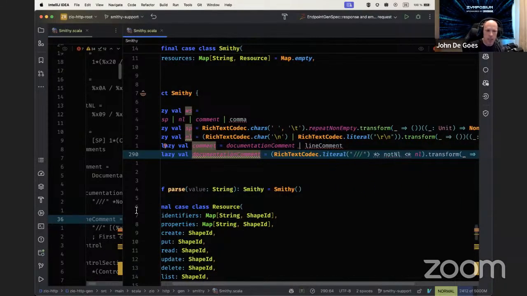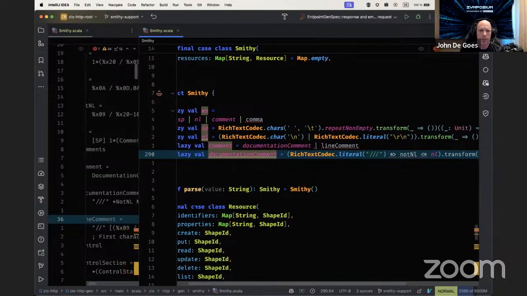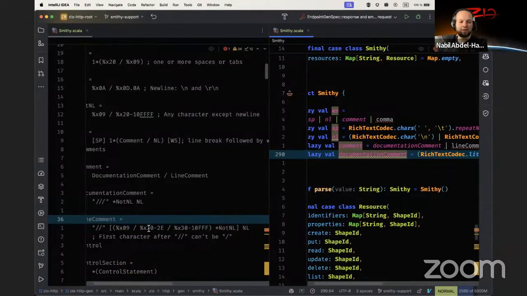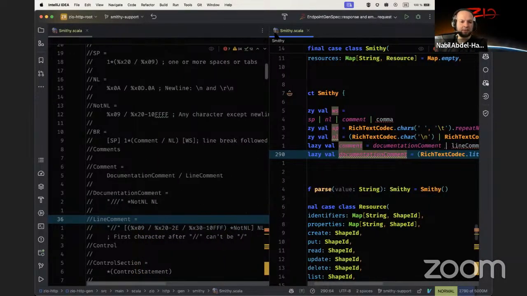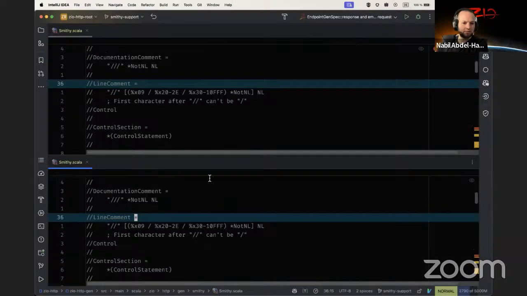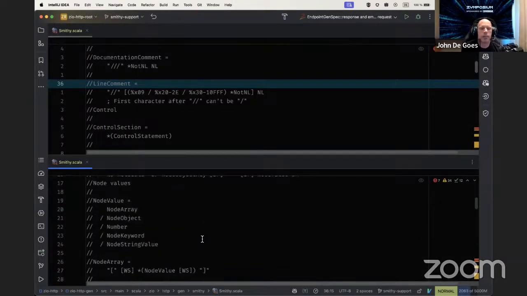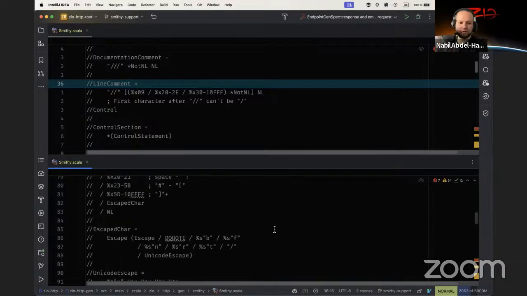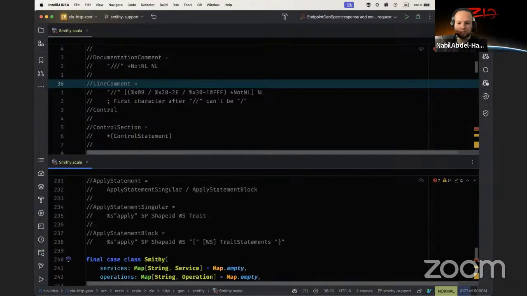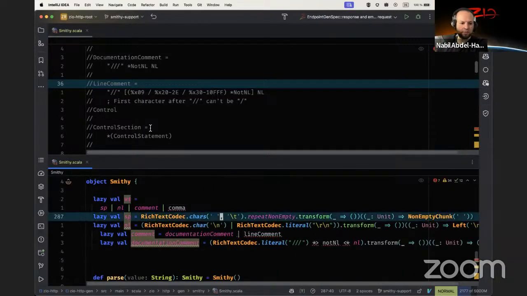Wait a minute, is this the documentation comment? I can't see them both. Is it possible to vertically split this? Probably. Perfect. I think that makes more sense.